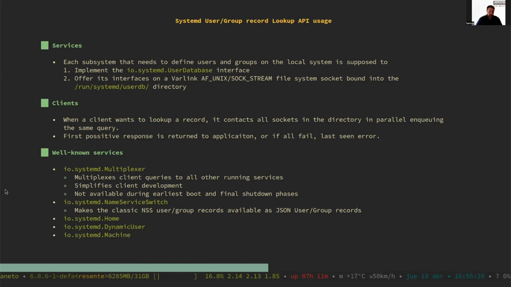The home service is useful when the systemd-homed daemon is used, because this daemon creates internally a user and a group record for every home directory it manages. So this service makes these records available to the system. And finally, the dynamic user service provides the records for the users defined in systemd service unit files. And the machine service provides records synthesized from containers running on the system, registered with systemd, that use user namespacing.